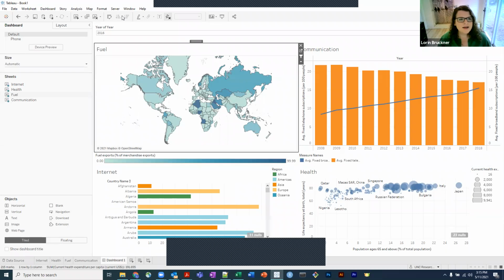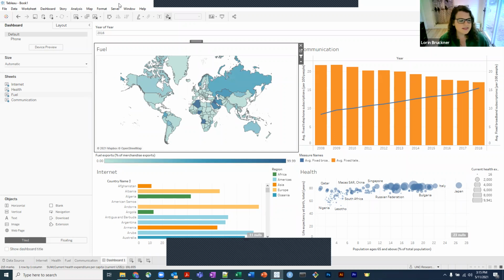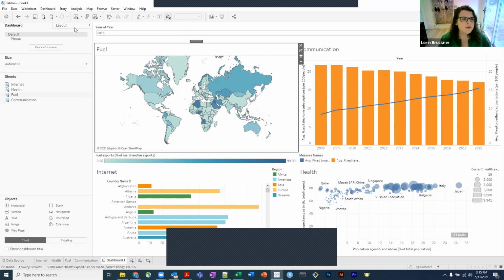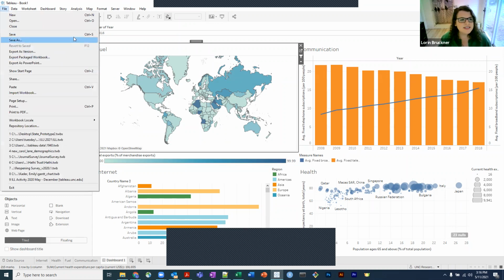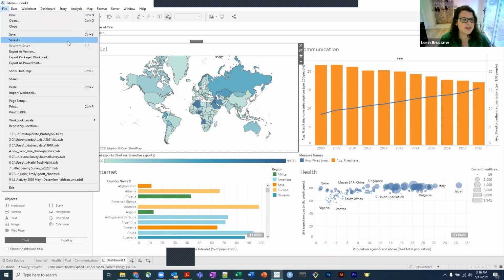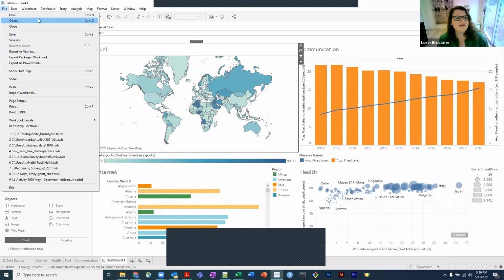Now this is going to be different depending on whether you have the public license or the academic license. If you have the public license, all you have to do is go to the File menu, and there should be an option to save to Tableau Public. I am not using Tableau Public, I'm using the academic license. So instead of save to Tableau Public, I have save and save as. That's just going to save a file on my computer. It's not going to publish it online.